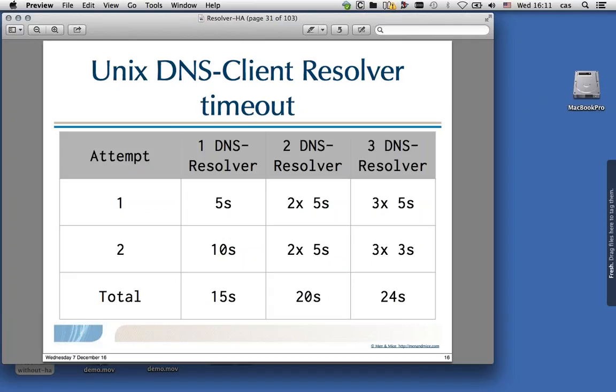Modern Linux systems try 2 times to resolve the name for each server. And if we just have one DNS resolver configured, it first waits 5 seconds and then it waits 10 seconds, a total of 15 seconds. If there's no answer from the one name server in 15 seconds, it gives up and gives an error message to the application.